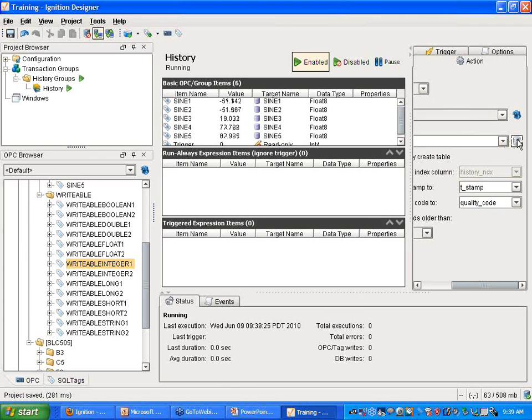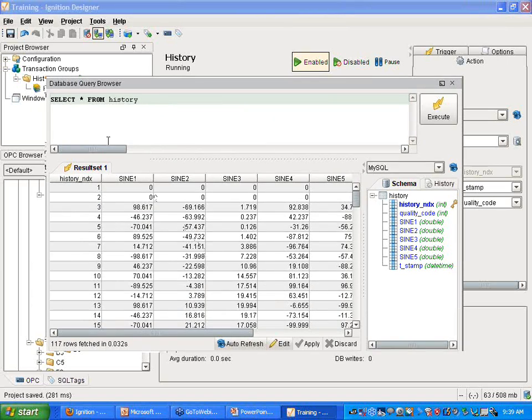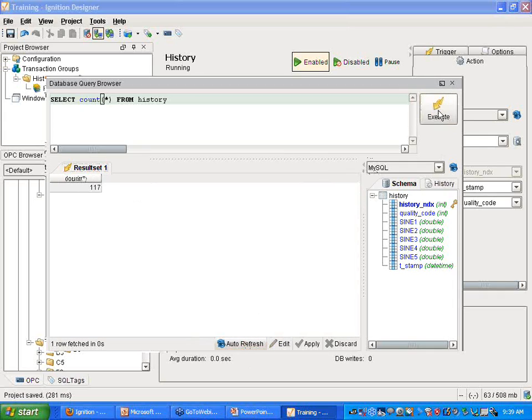Let me close this for a second here. So let's do this again. Select count star. Got some painting issues here due to GoToWebinar. So here we can see there's 117 rows, and it's not getting any bigger.